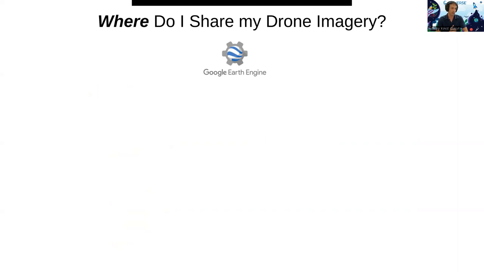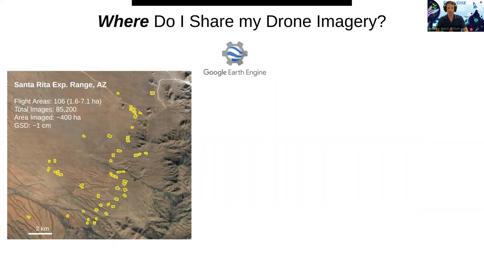A few years back, I had a really large field data, drone imagery collection campaign at the Santa Rita Experimental Range outside of Tucson, Arizona. This is a range monitoring project. I ended up collecting 85,000 total images, with 106 flight areas. So it was a very large collection campaign.